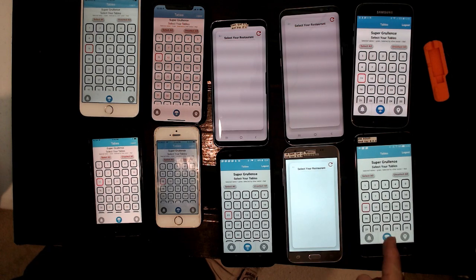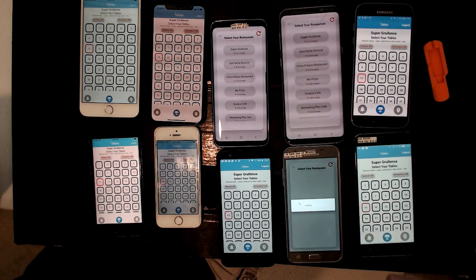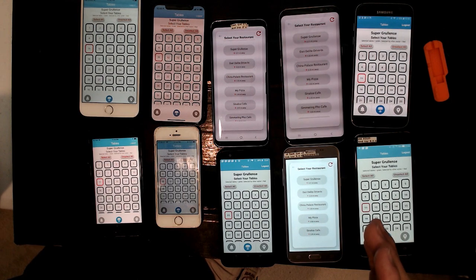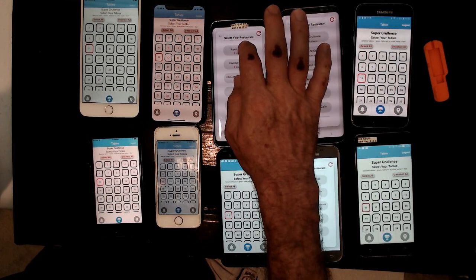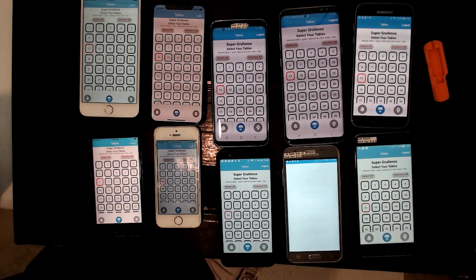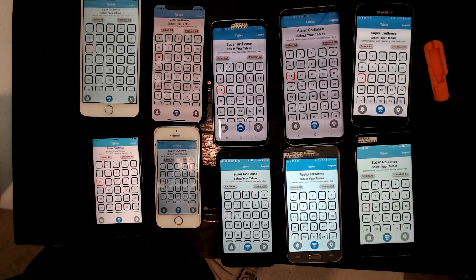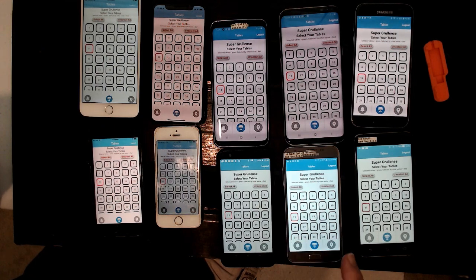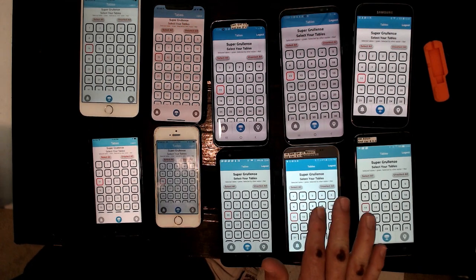Still shows table 11 occupied by somebody, which I think was... who had table 11? So did you see that it said restaurant name? That's another problem it's having, but then it changed to Super Grill Anise.